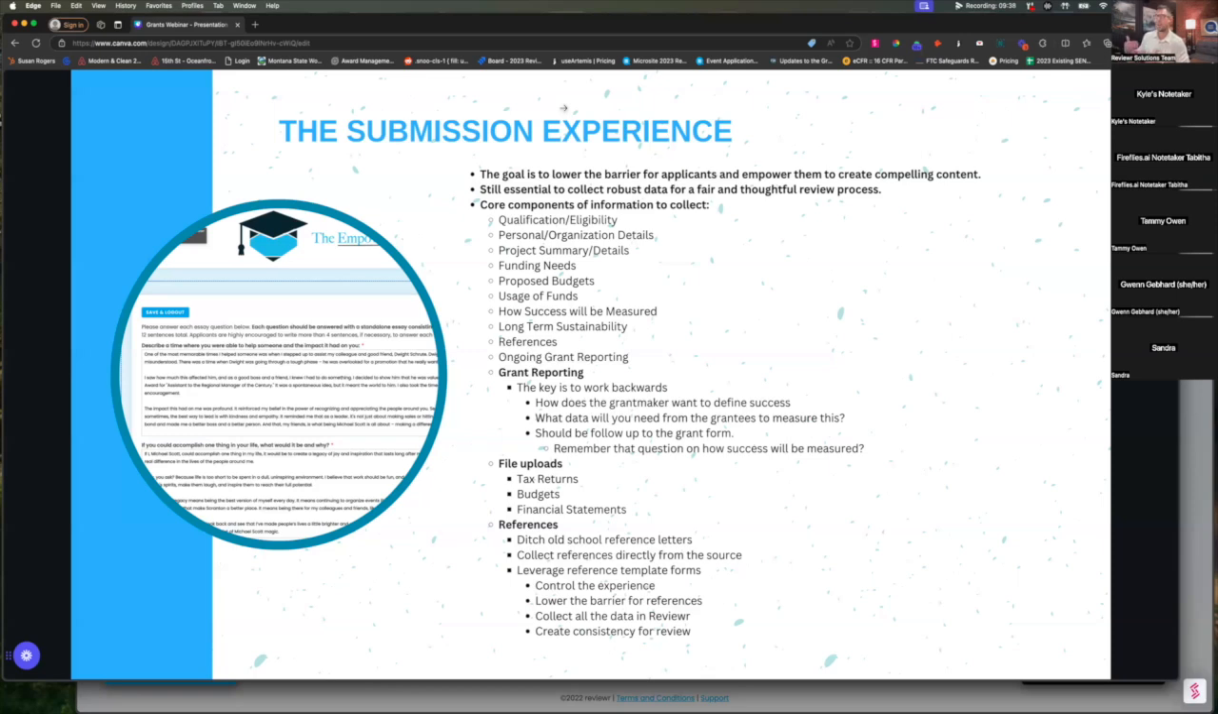And so how do you lower the barrier for them so they can be hyper-focused on creating the best version of their forms and less concerned about how to convert this PDF into an email to send to you, or whether their information is going to get lost, and so on and so forth. So let's take a look at some of those items.